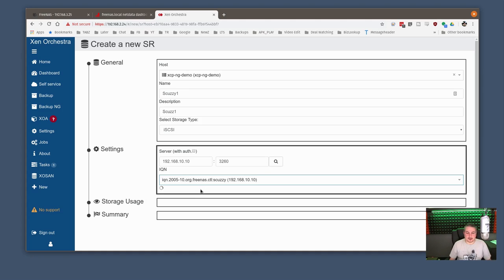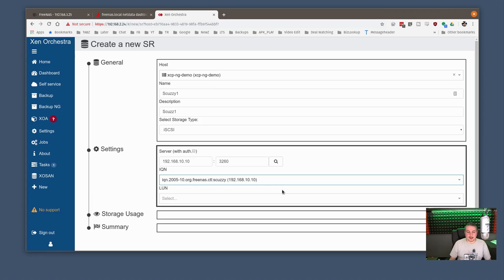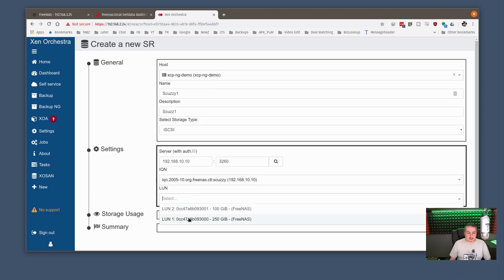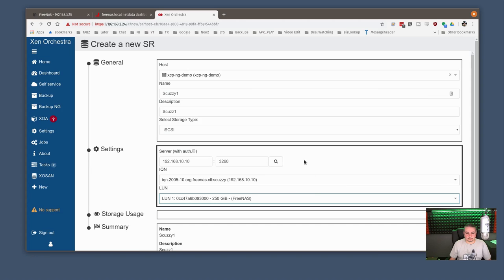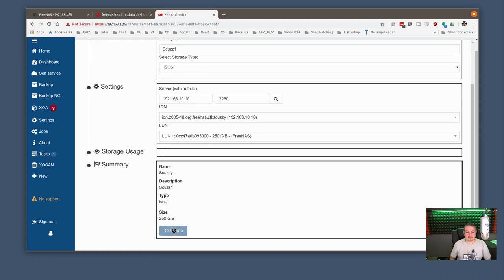The only thing it's finding is this one, FreeNAS, but if there were more of them on there, it would list them. Then it's going to read and select the LUN. So we can select the LUN 1 or LUN 2. And now we've added the storage. Create.